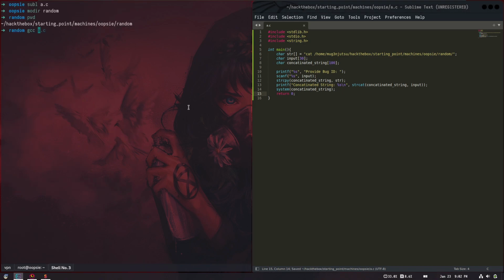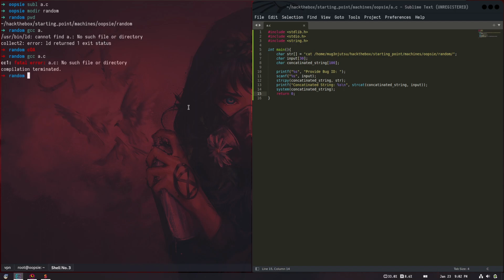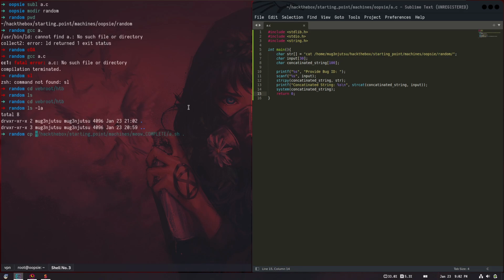So let's see. You can compile this like that. No such file. Oh really? Where's the file? What? Where did I create the file? Machines, oopsie. Oh okay. So let's see.